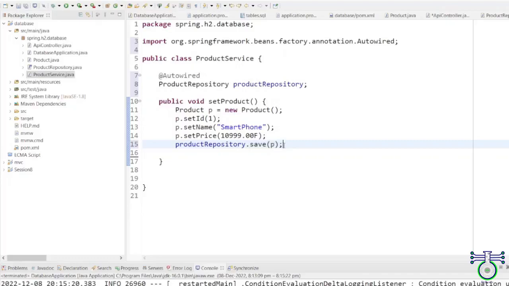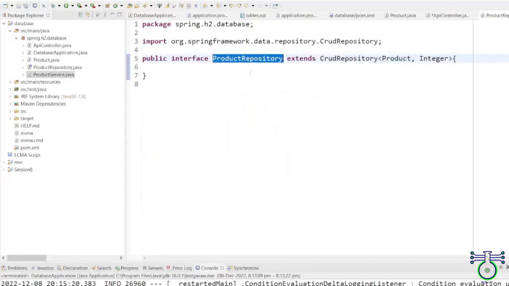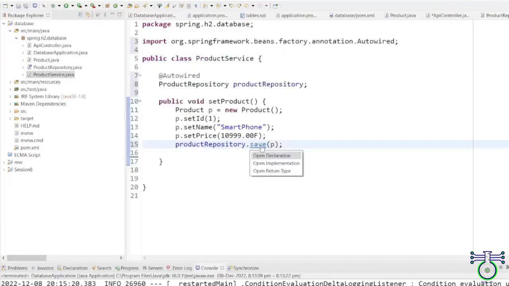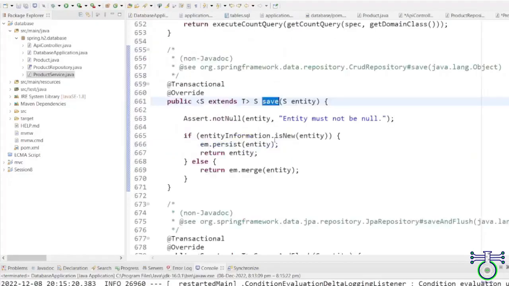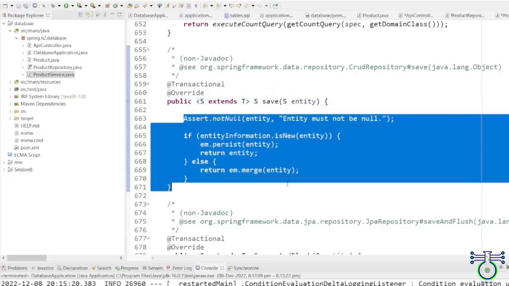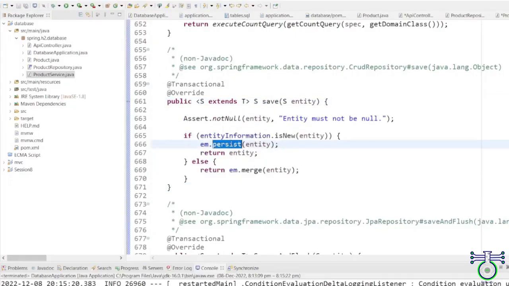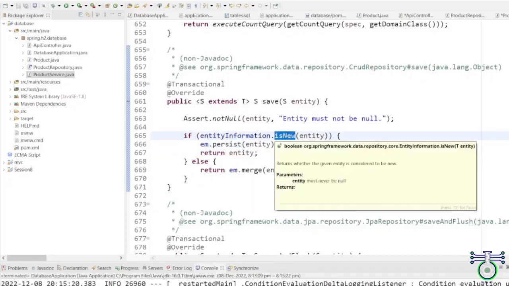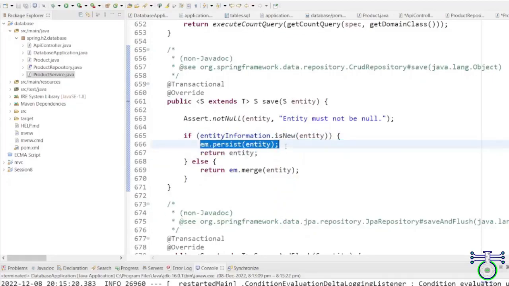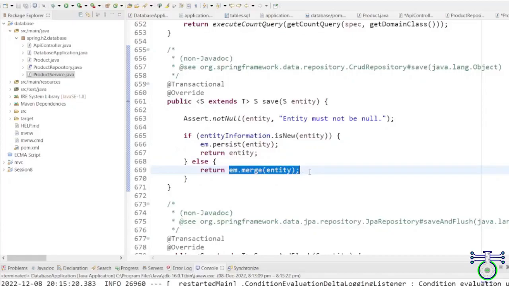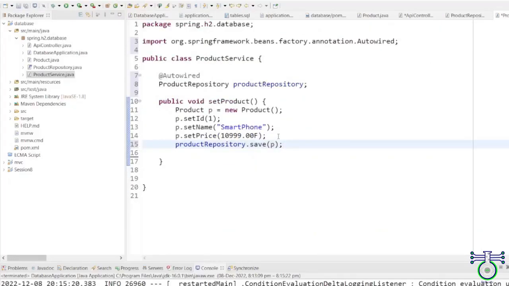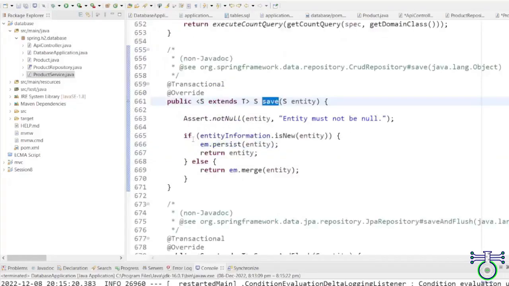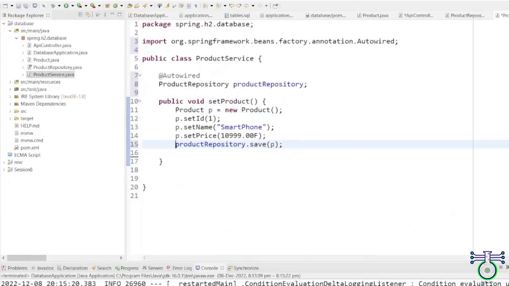When you save, what will happen is it will call the repository, which, if you go to this, is a part of CrudRepository. If you call the save method, it will save all your information and persist it. If it is not new, it will keep the same ID. If it is new, then it will create it and give you the new ID. As you can see, it's returning the entity, right? So you will always get the ID.